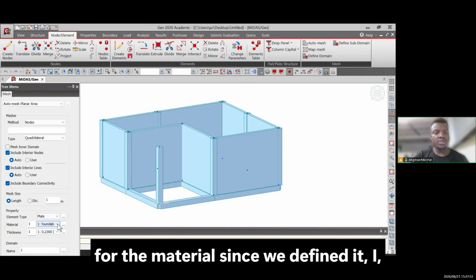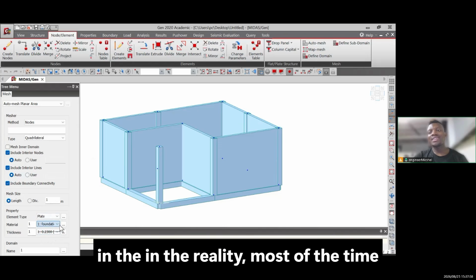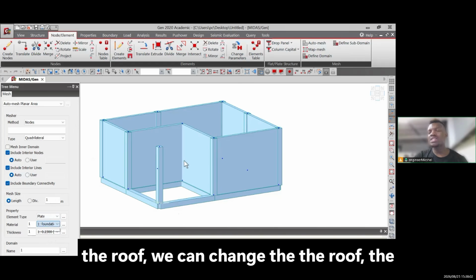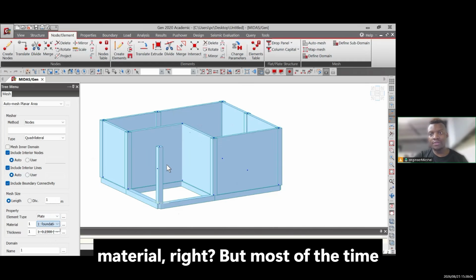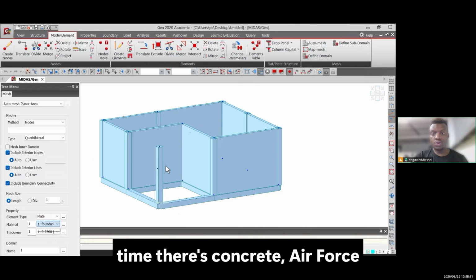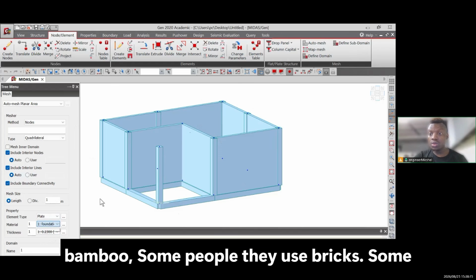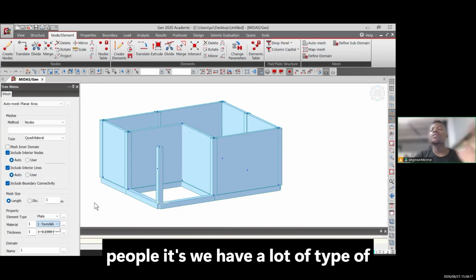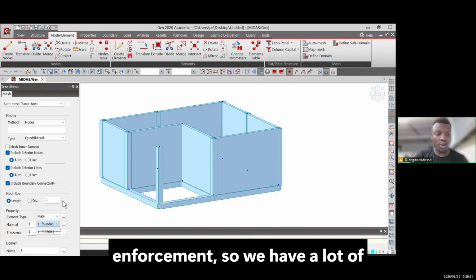And for the material, since we defined it, I told you about the material, but in reality, most of the time the roof, the wall and the column sometimes have different materials, right? But most of the time they have similar material. Most of the time they use concrete, reinforced concrete, okay? Or some people use bamboo, some people use bricks. We have a lot of types of material, right? Fiber inside the concrete reinforcements. So we have a lot of material.